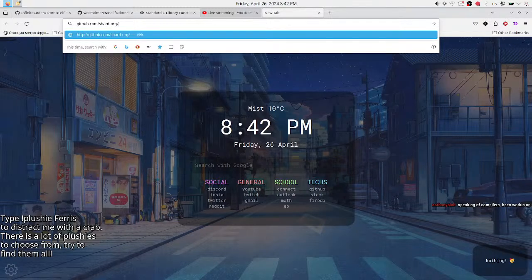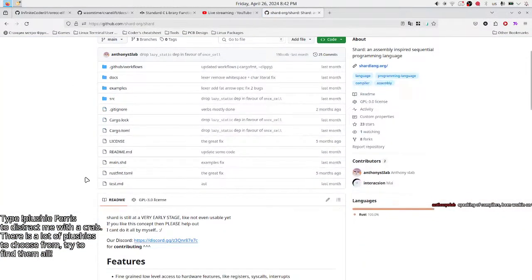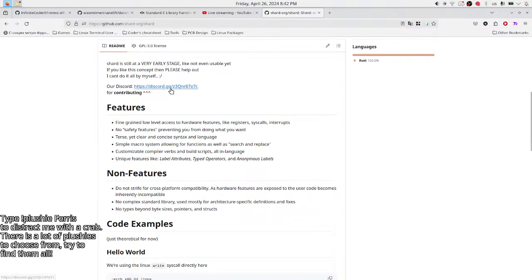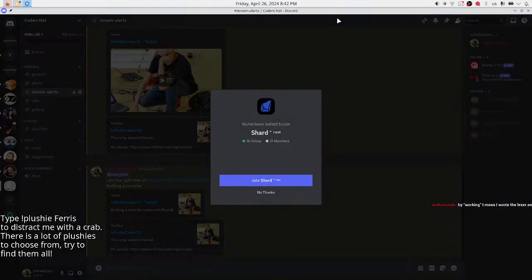Shard org, shard. Is this, I mean, yeah, it's an organization. I guess it's at a very early stage, like not even usable yet. If you like this concept, then please help out. I can't do it all by myself. Discord for contributing. The parser never came. Shard, Rust. Something interesting. You can see my Discord here.